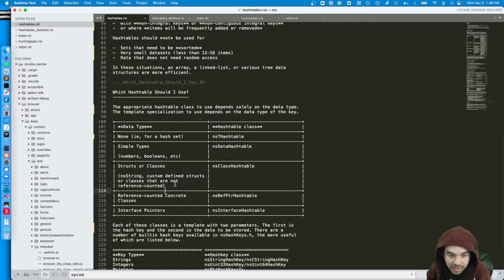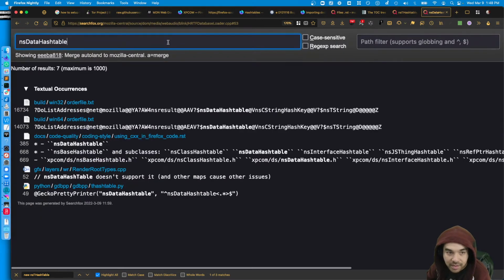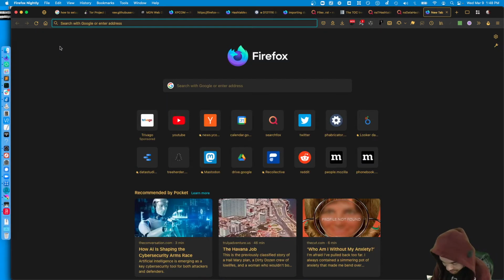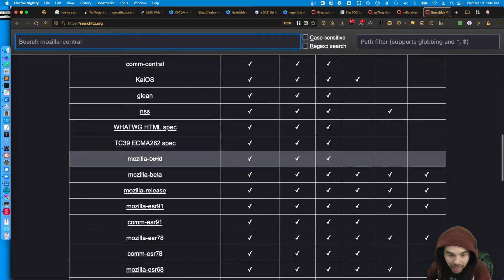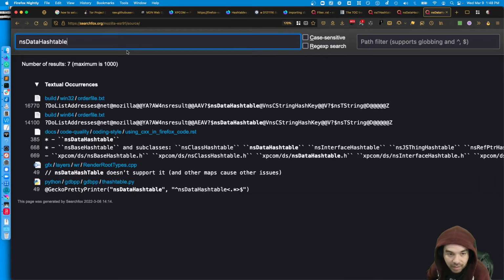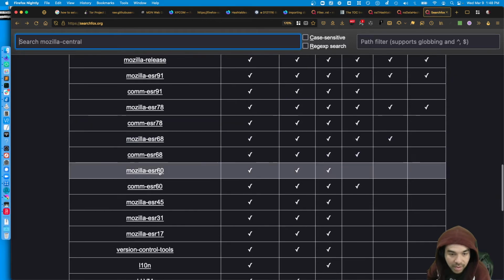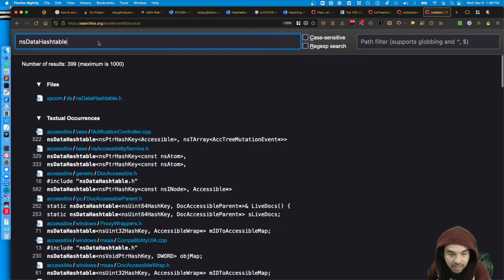Structure classes. So for, do we have nsDataHashtable still? We should maybe always double check. Yeah, it doesn't look like we have that anymore. Did we at some point have nsDataHashtable? Let's look back into the past. Let's look at ESR 91. So not in ESR 91. What about in ESR 60? We did have the nsDataHashtable in ESR 60.